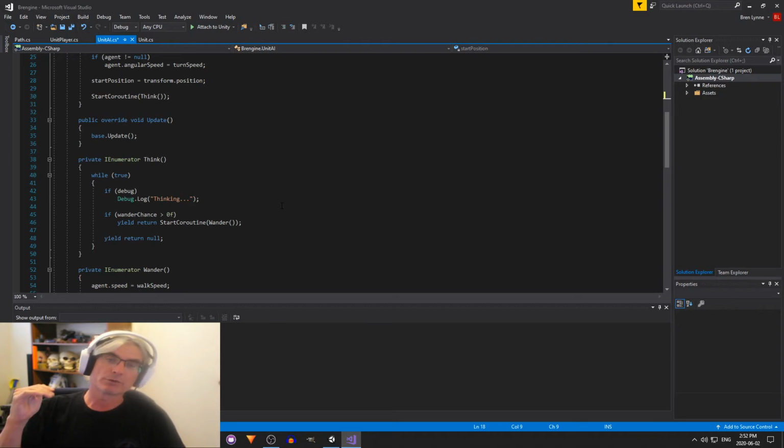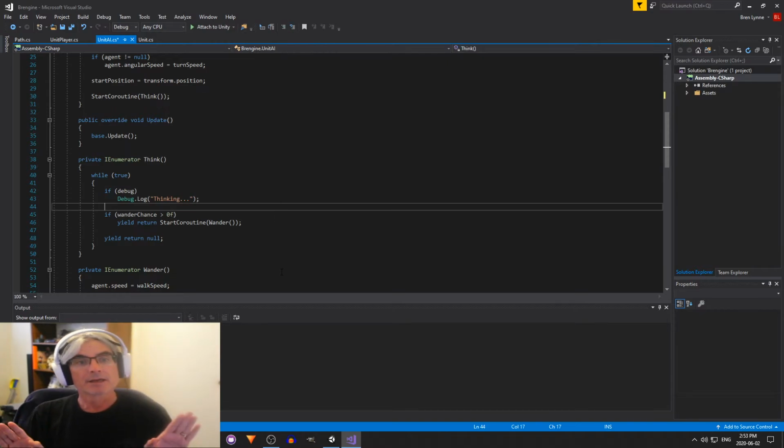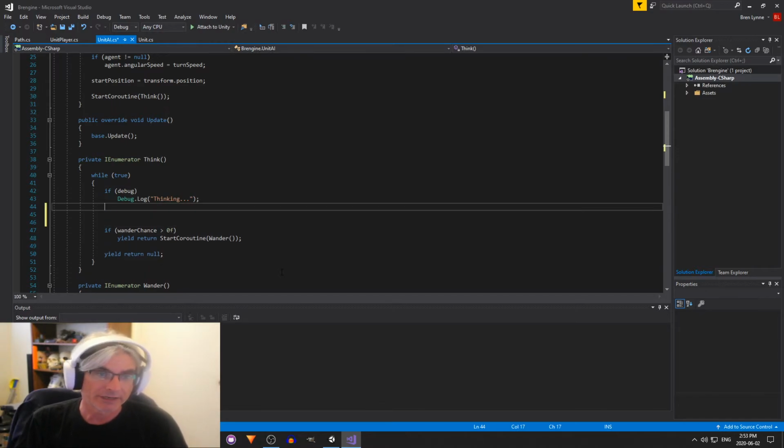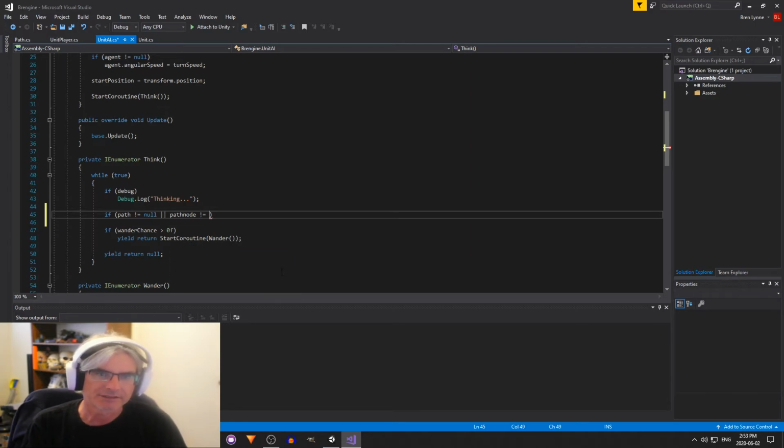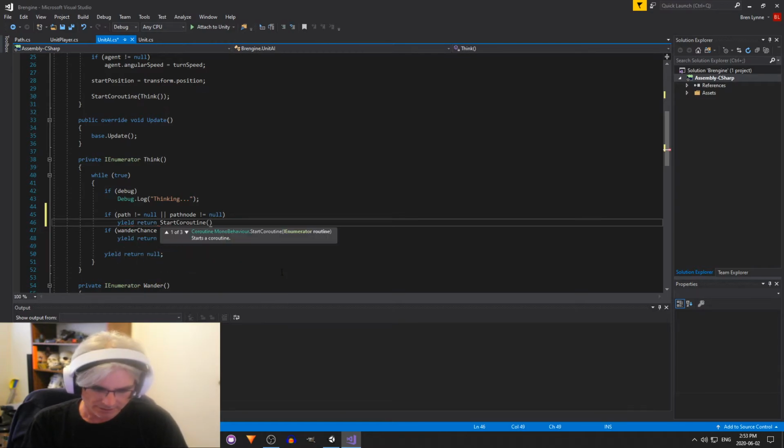Immediately above this would be path following. Above that would be things like combat or tasks that you've been assigned by the player or who knows what. But you basically build up from your lowest assumption. What's the base thing you want to do? So wandering is my last thing. So I'm going to go in Think here. This is where I'm thinking, what do I want to do? I'm going to go if path does not equal null or path node does not equal null, then yield return StartCoroutine(FollowPath).